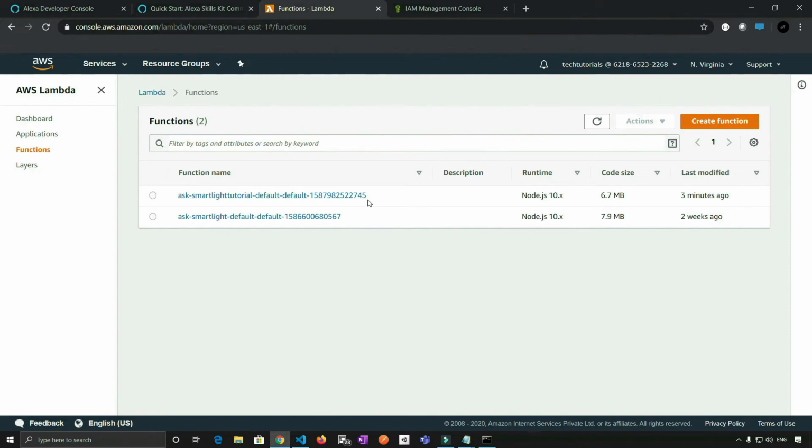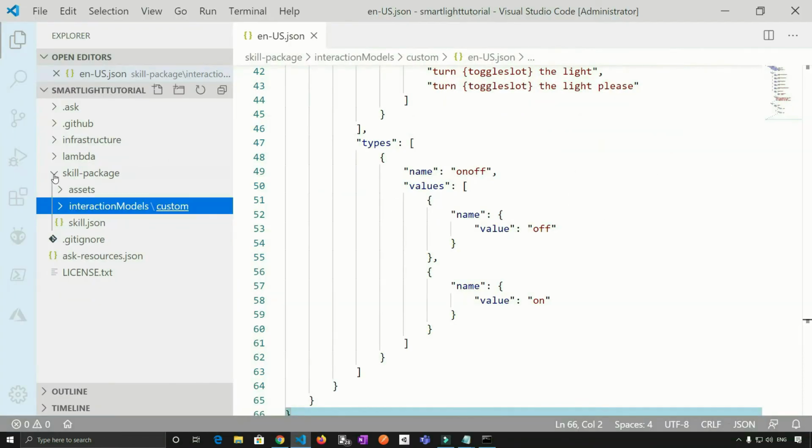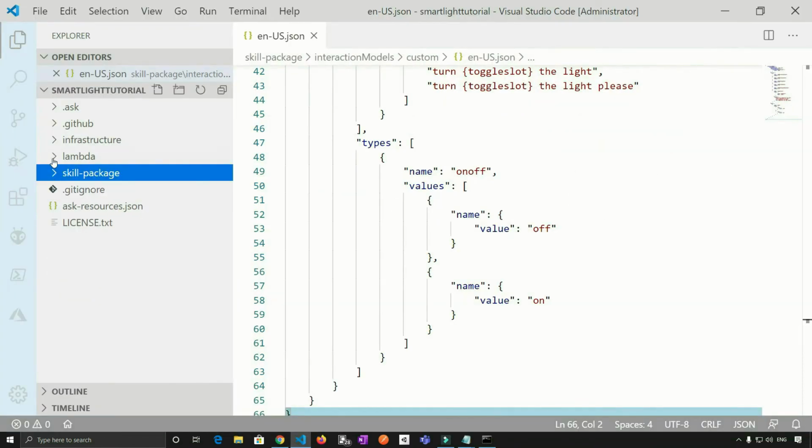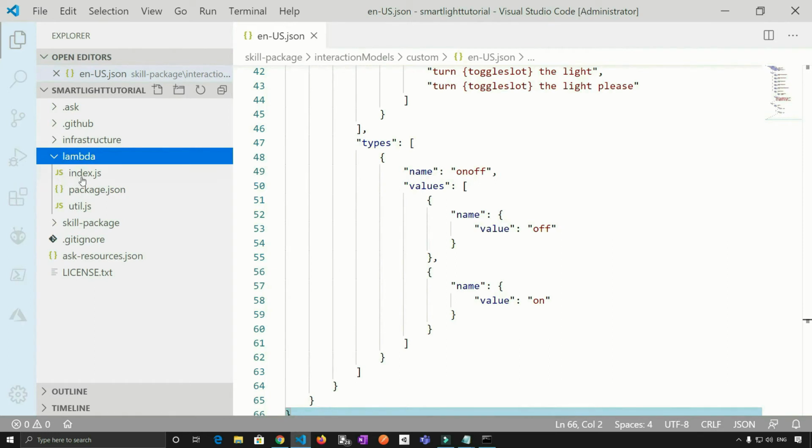So you don't need to do anything manually. Everything will be created and integrated for you by the Ask CLI. Now let's have a look at the Lambda function. Just expand Lambda and look for the index.js.